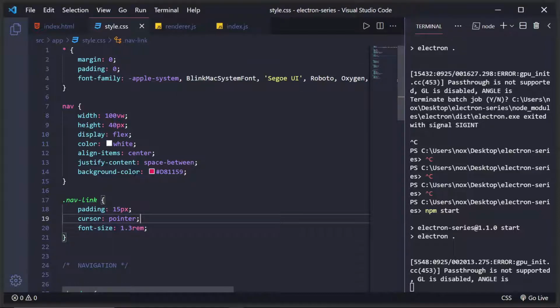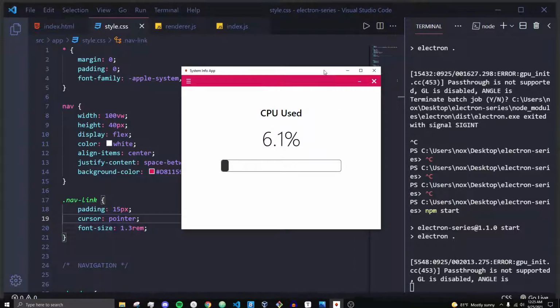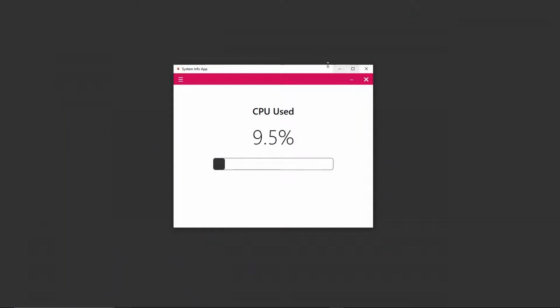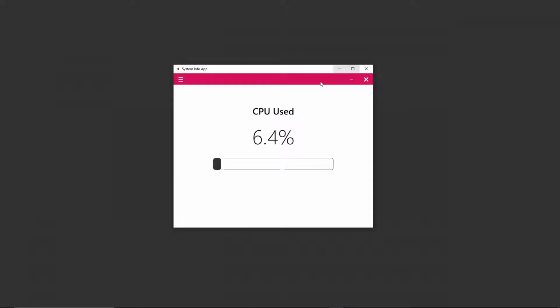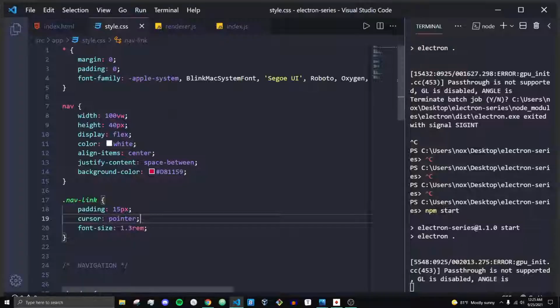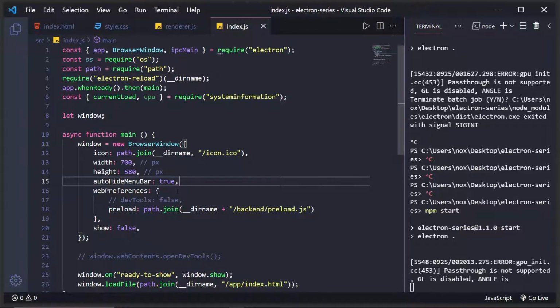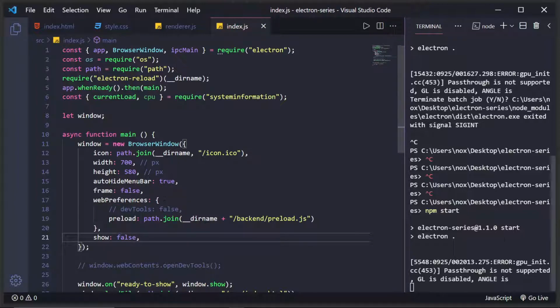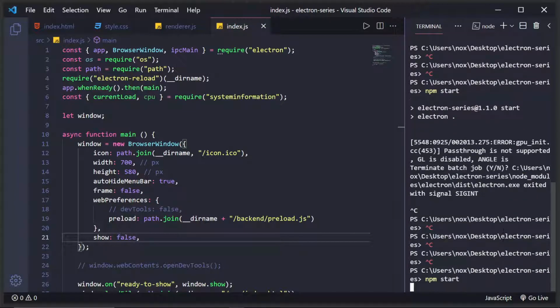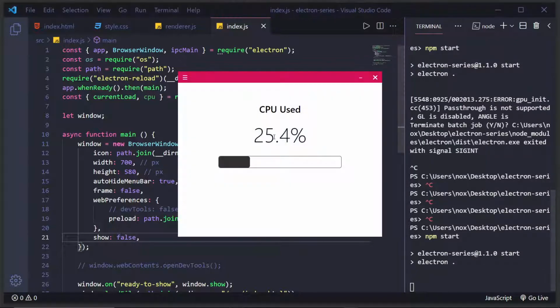Next, what we're going to want to do is actually get rid of this current navigation bar. So this current navigation bar that shows the icon and these, we're going to want to get rid of that. And to do that, we're going to go into the index.js file and simply do frame of false. And by simply doing frame of false and then restarting the actual application, what you'll see is we have this. But we can't really drag the app, and we want to have it to where we can drag this around.